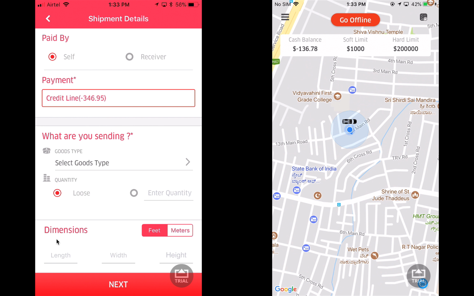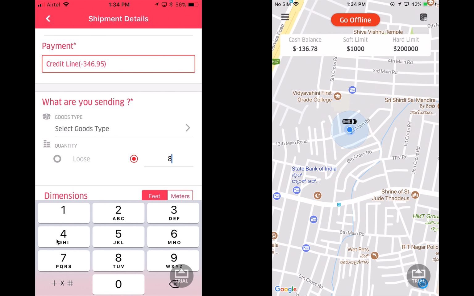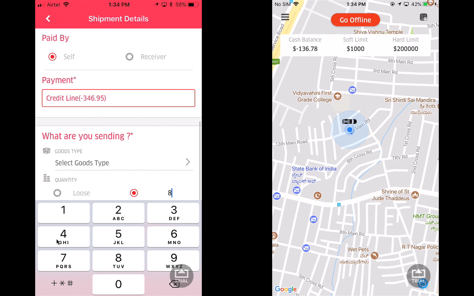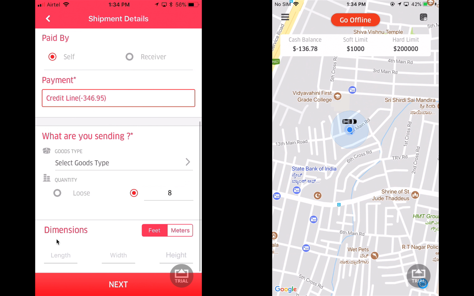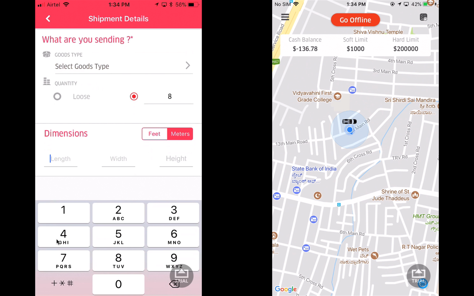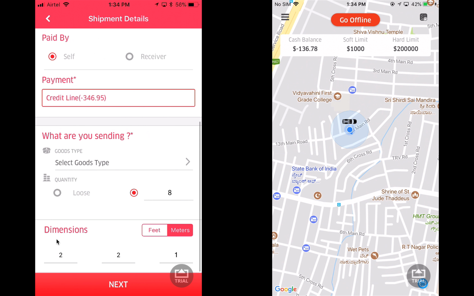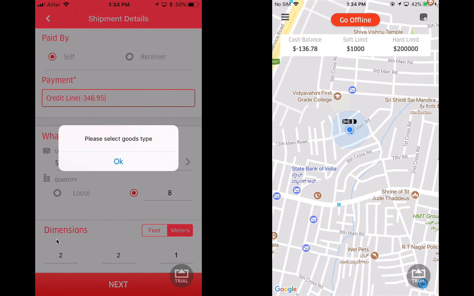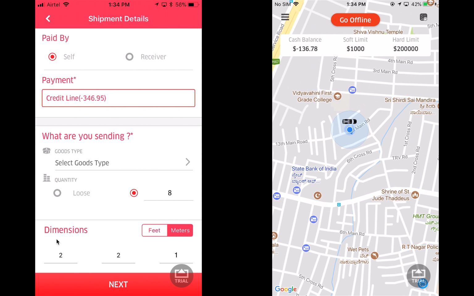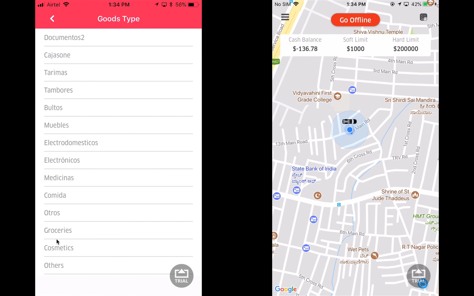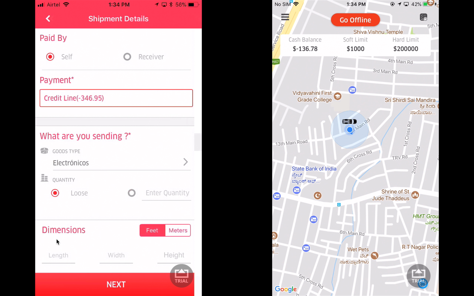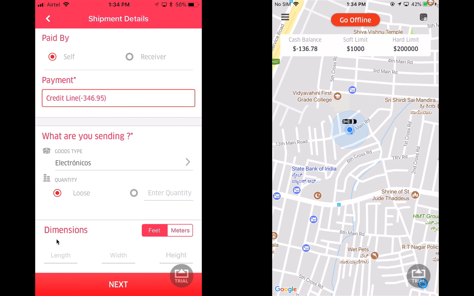Goods can be sent as loose or on a quantity basis. If it is in a quantity, I will write 5 or 8. There we go. And the dimensions can be entered in feet and in meters. And I click next. And I also have to select the goods type. So in this case, I will choose electronics. Click next.